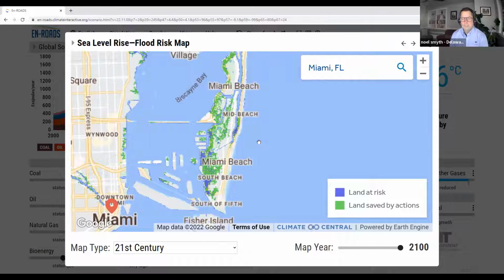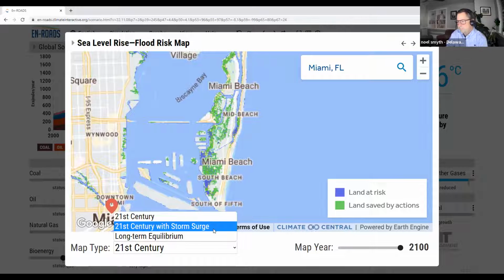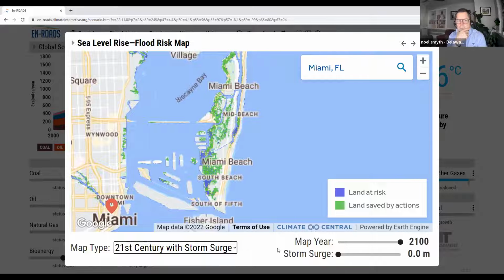We have storms, right? So this is actually the calm ocean. So let's put a storm in there. Let's do storm surge. What does storm surge look like in a pretty good storm? Anybody want to give me a number? How many meters of storm surge? A meter, about 3 feet.